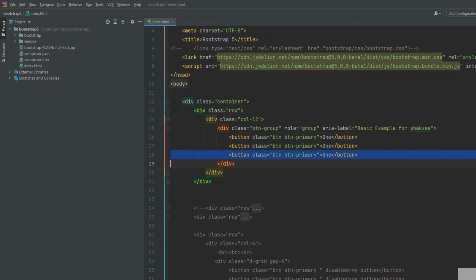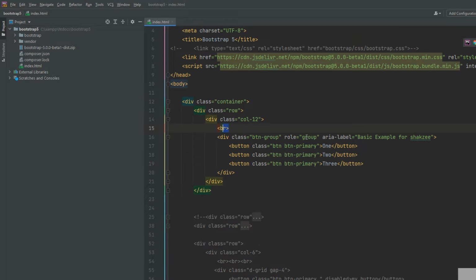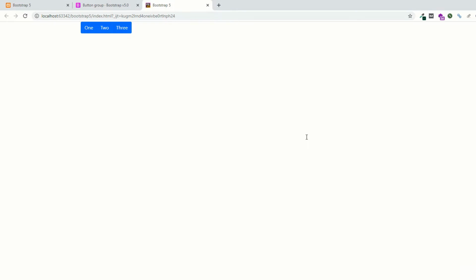I'm saying 1, 2, 3. Go to the fresh page. As you can see, it's fine. I'm going to use the br to break our rows. Refresh the page. Fine. Here basically we are using three buttons and grouping them together. So button 1, 2, 3.